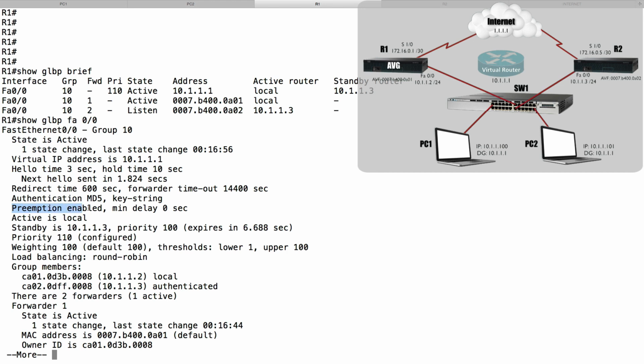We see that preemption is enabled. It's not by default, but I enabled preemption on these routers. We see that we are active and the standby is R2. R2 has a priority of 100. We have a priority of 110. And we can see the members of this GLBP group. We've got R1, which is us, and we've got R2.